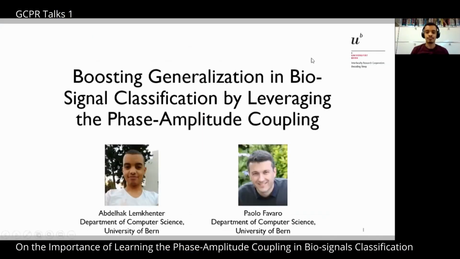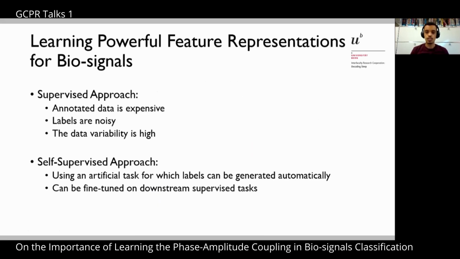shape prior. Welcome to our project on boosting generalization in biosignal classification by leveraging the phase amplitude component. When it comes to biosignals, annotated data is expensive, the labels can be noisy, and the data itself contains large amount of variability. Instead, we choose to learn useful feature representation through self-supervision, where we train a neural network on an artificial task for which labels can be generated automatically.